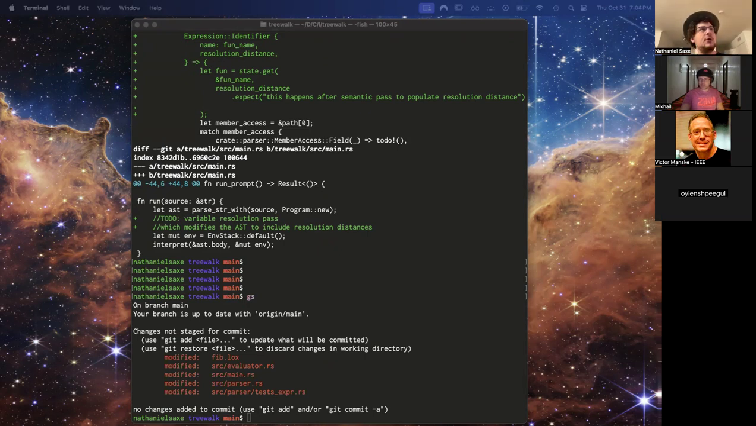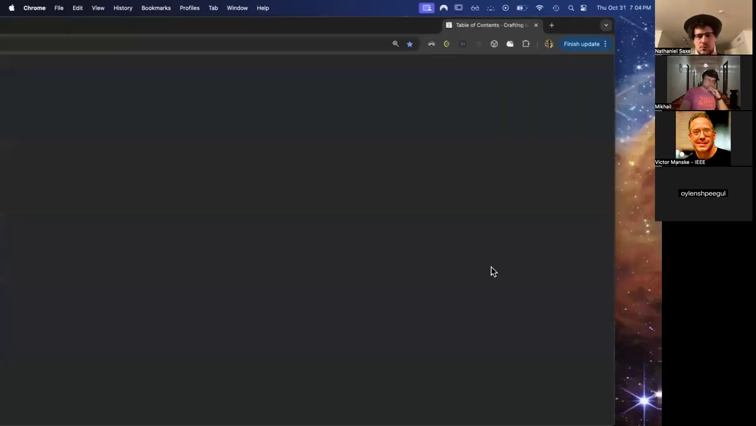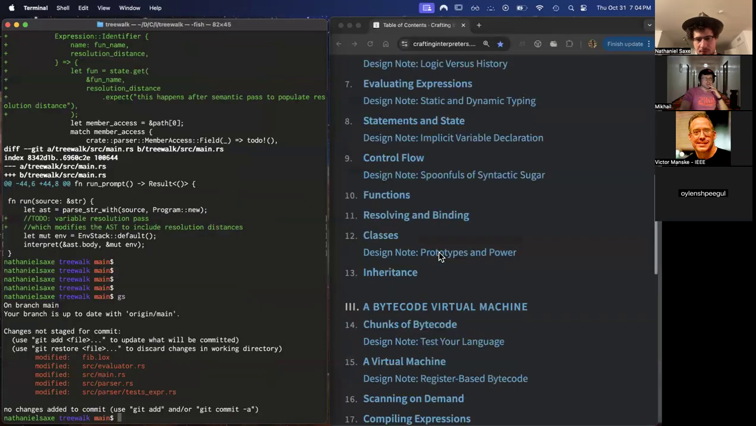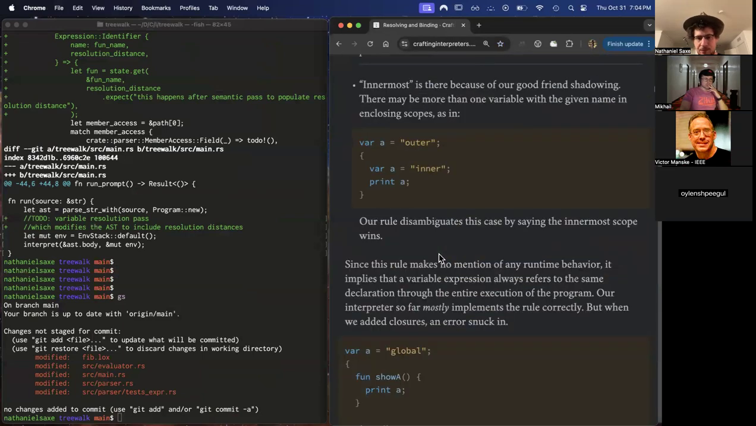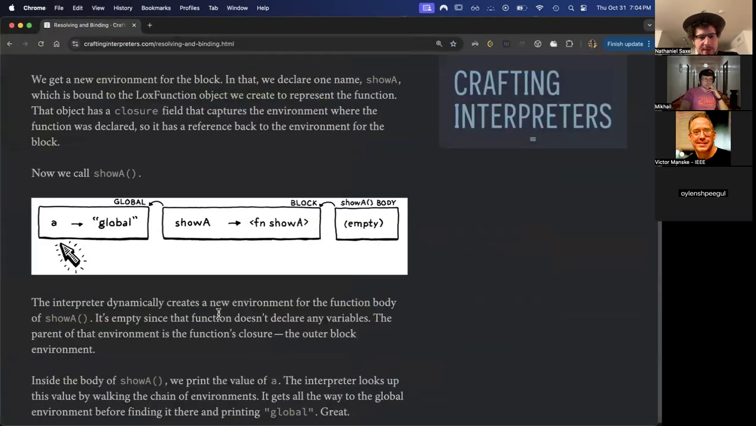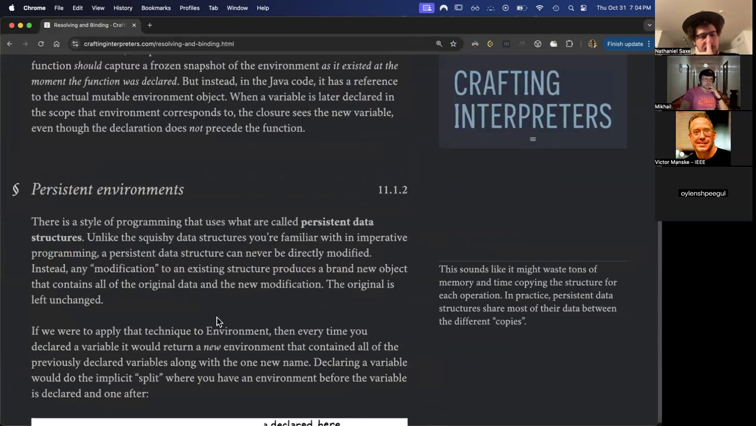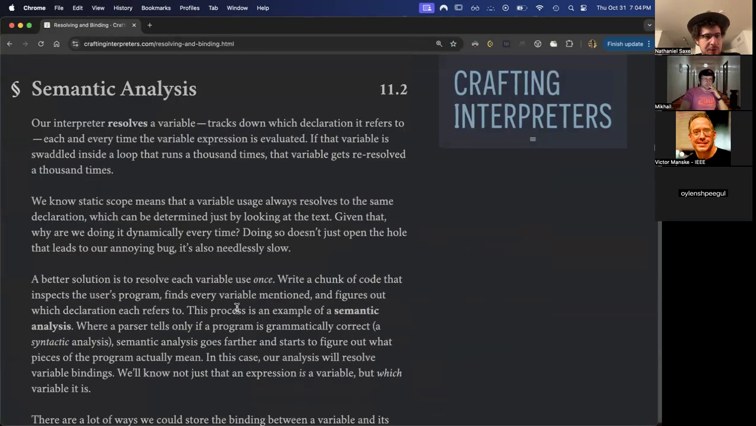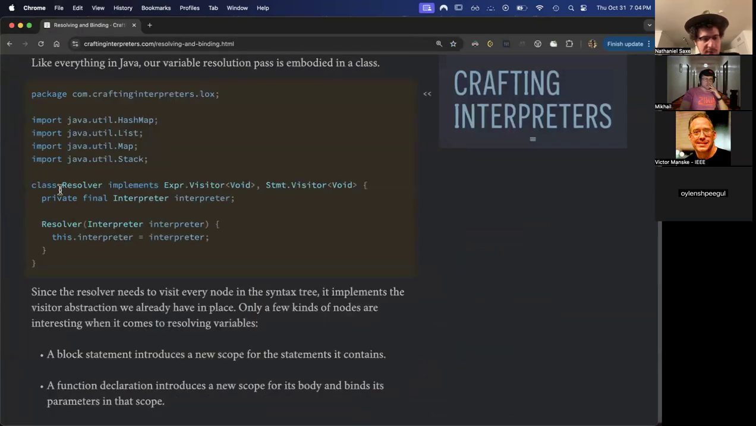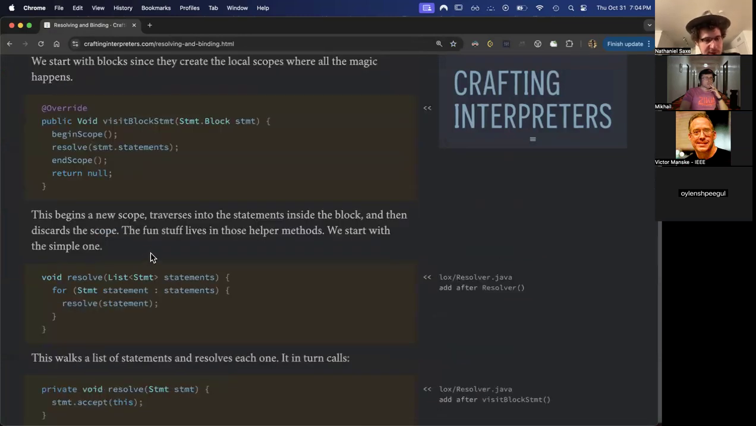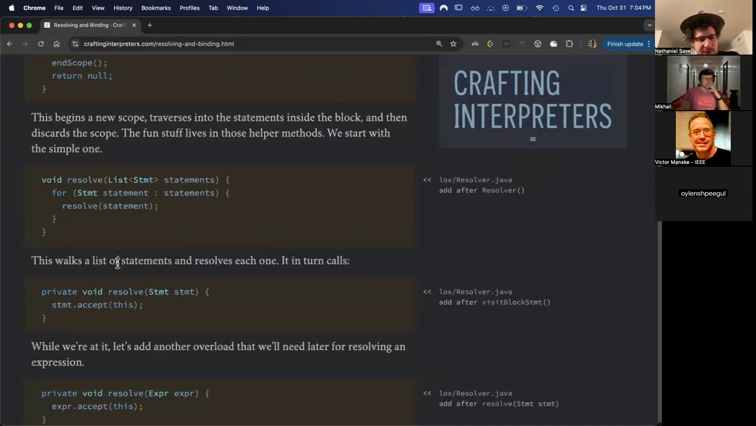So I'll bring up chapter 11, Resolving and Binding. All right. The big idea is that we are making an additional pass over the AST, which runs before we interpret the code. It's called the resolver in here. That's a generic-sounding name to me, so I'll probably call it variable resolver.